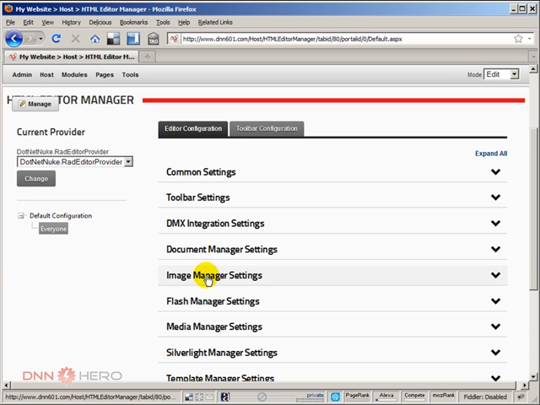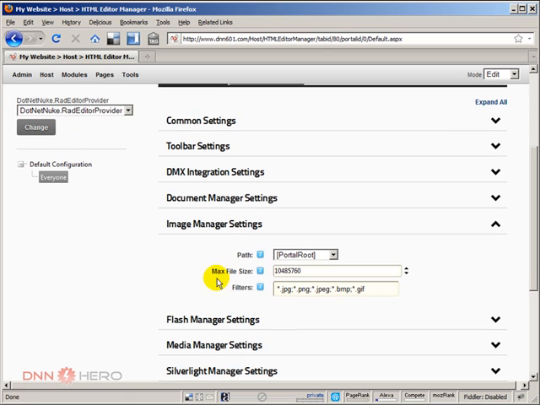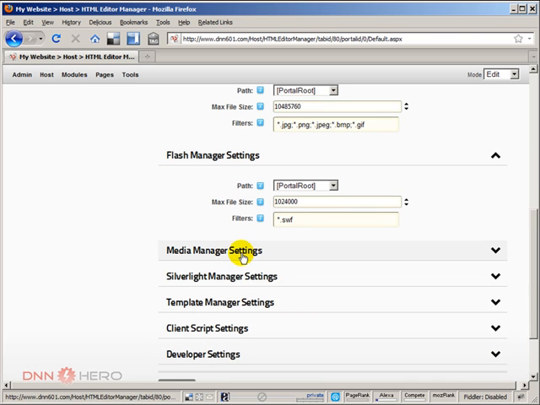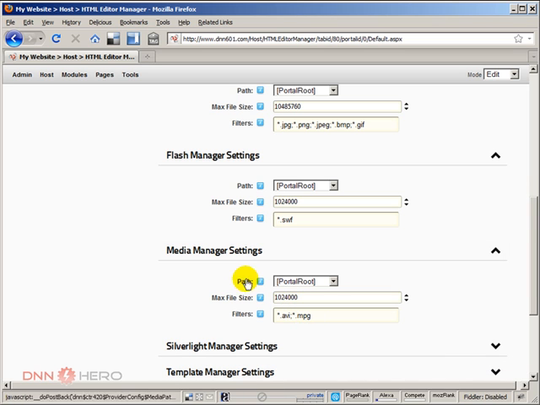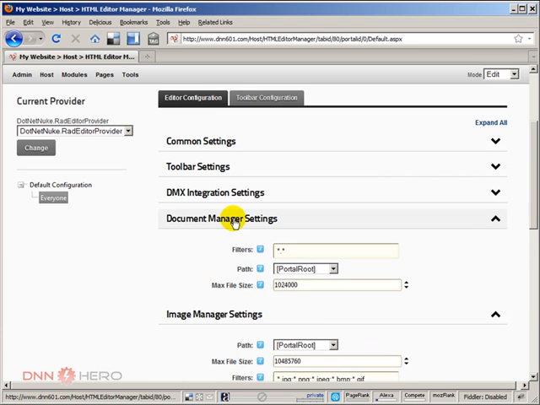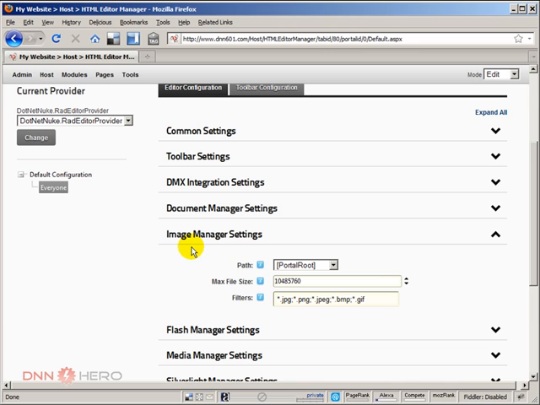I can go to image manager settings, and the key thing here to pay attention is that the settings for the editor, the maximum file size, it's per file type. So if I want to increase the limit for images, I go to the image manager. If it's for Flash, I have the Flash manager. If it's for media like videos, I have the media manager. And again, there is also a document manager as well. So each one of those will have separate maximum file size settings. At this point, for the sake of our video, I'm just gonna focus on the image manager settings.